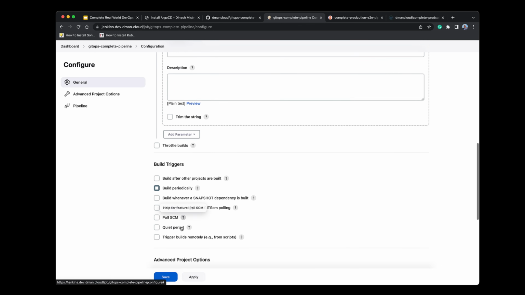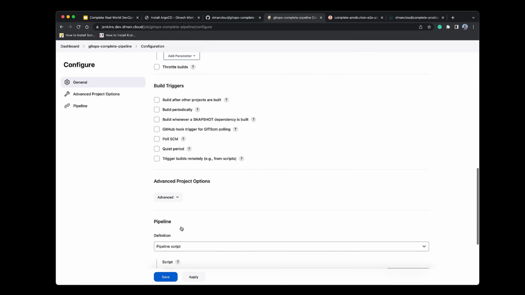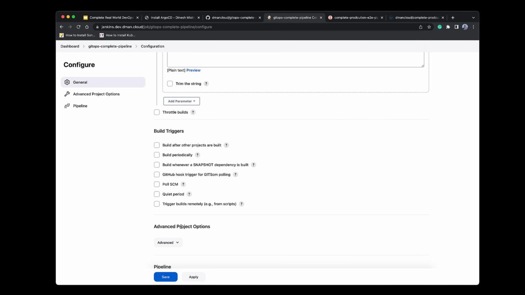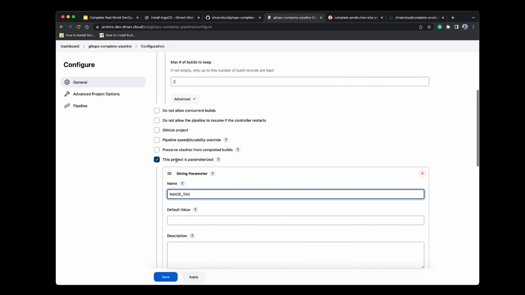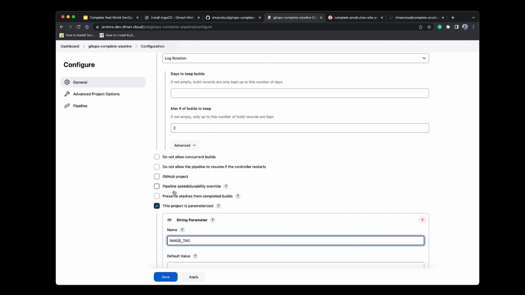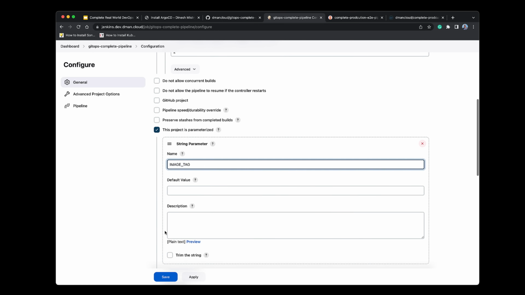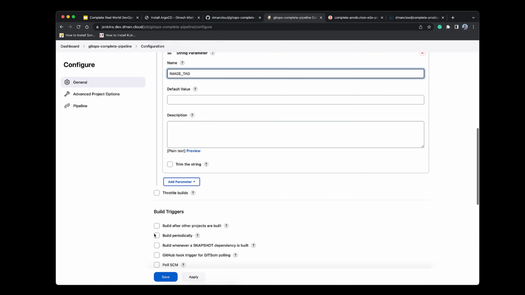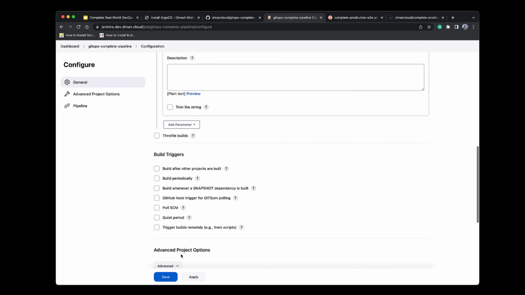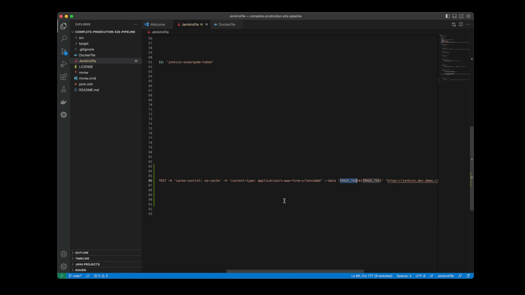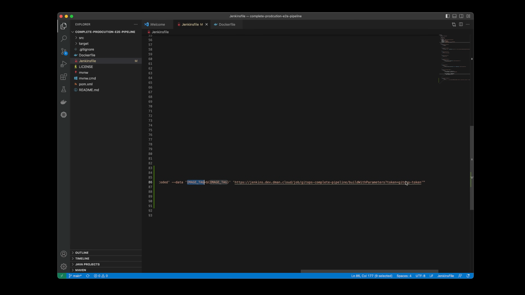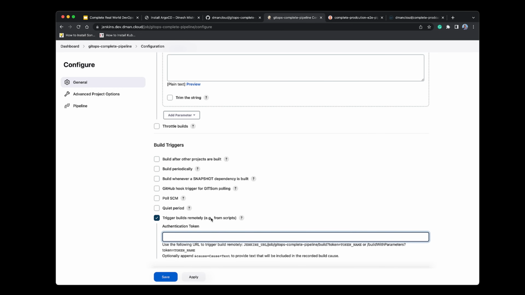And then what we do need to do is specify a token. So we're just going to make sure that we have that correct. And then we need to trigger remotely because this is our first pipeline is going to call this pipeline. And then here is where we need to specify the token that we'd made up. So in our case, we just called it GitOps token.